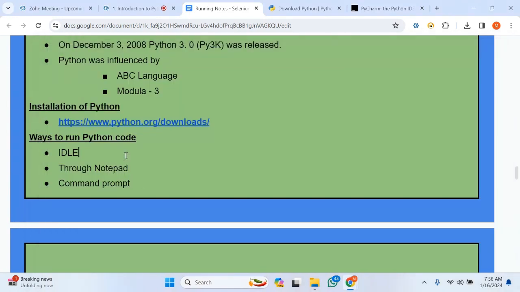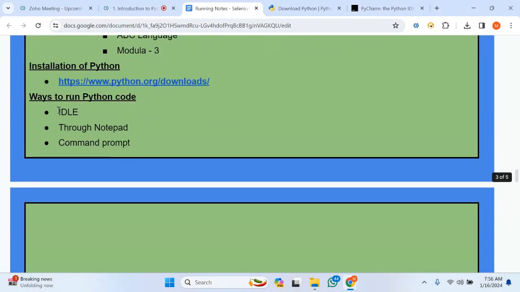So there are three ways to run Python code: IDLE, through Notepad, and through the command prompt. In Notepad, you have specified two things. In a similar way, you can specify multiple statements in Notepad and execute them. But with these three ways, you are not going to develop an application.